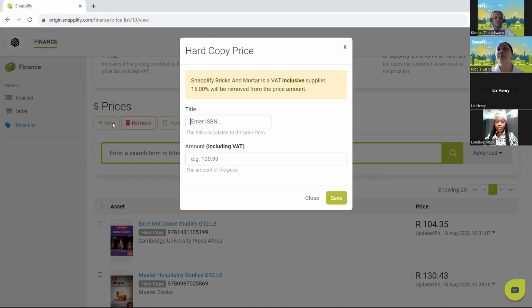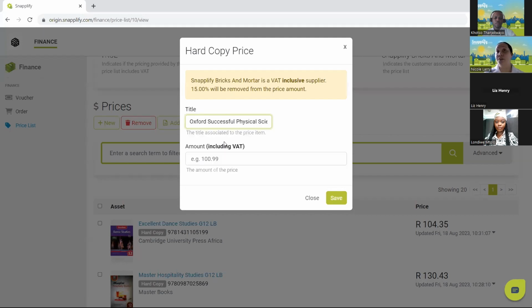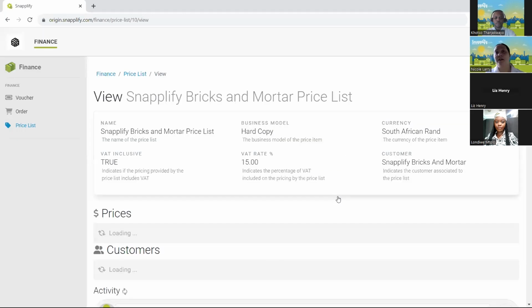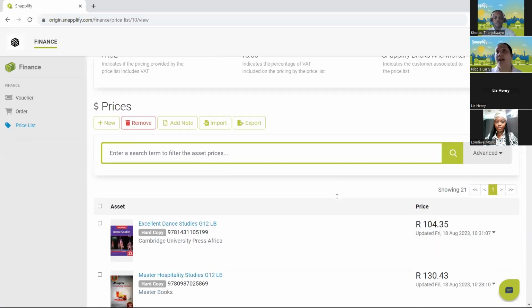So you can simply put in the ISBN of the title that you want to update. We'll have a drop down. Because it's already on your price list, you can click on this. You will select the asset or the title, and you'll enter in the new price and click save. Again, if you are wanting to update a price that happens to not be on your price list, you will get an error and you'll need to contact us.